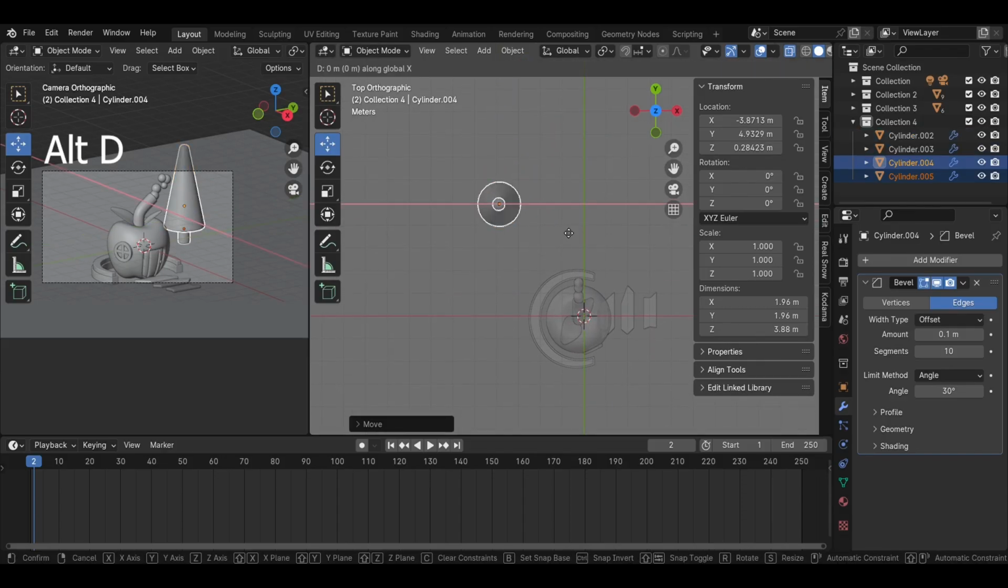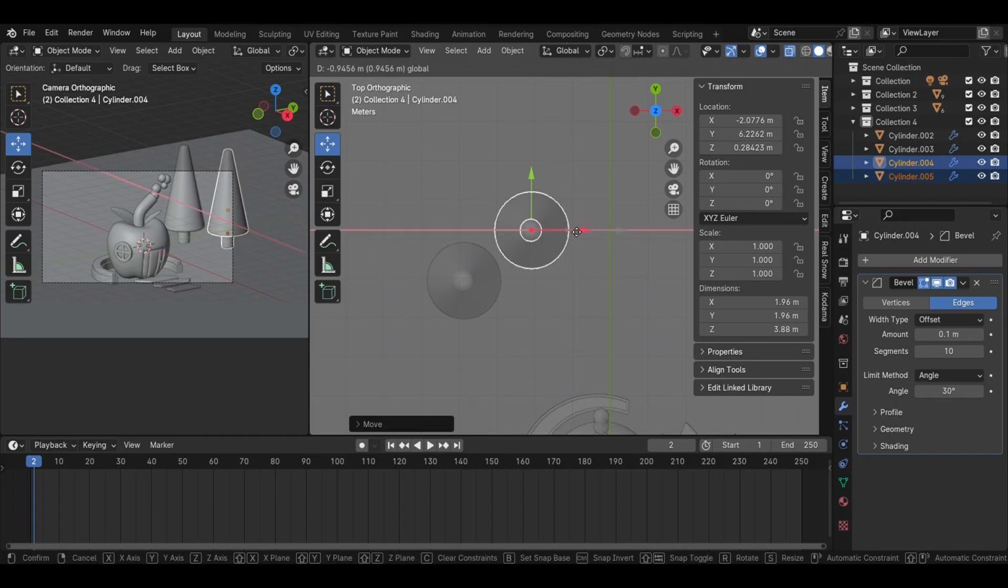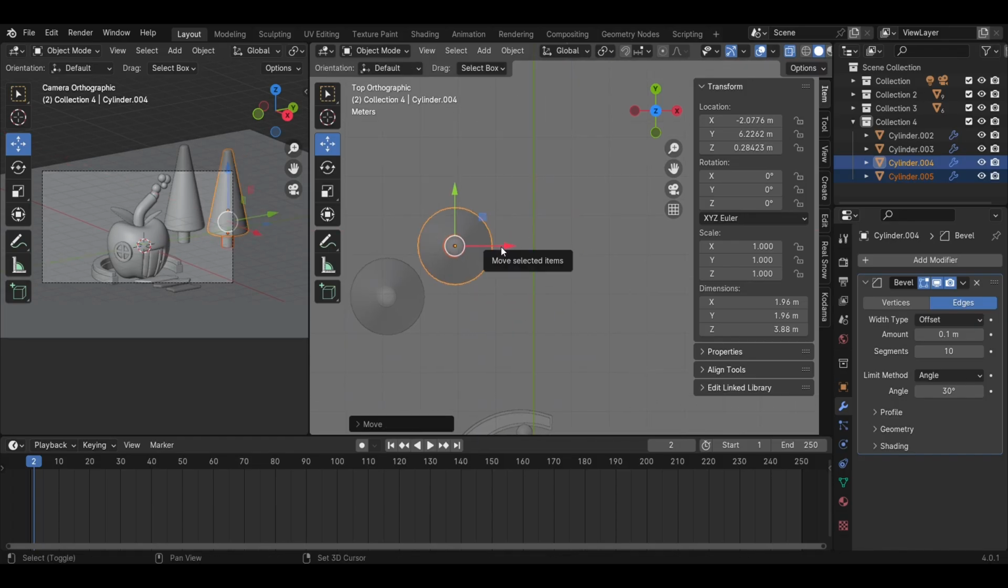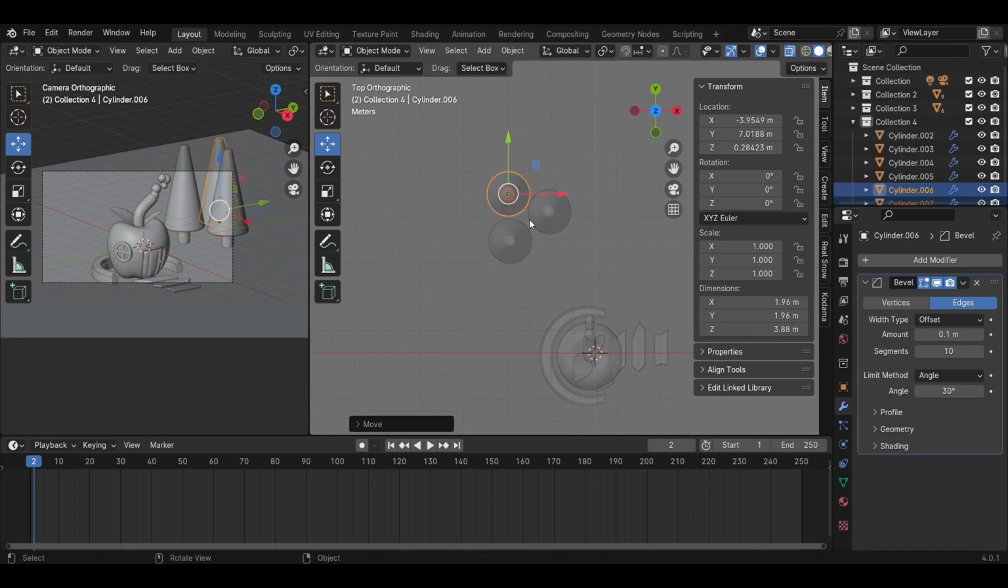Press Alt D to copy the models. Using this shortcut key will make the copied models adopt the original. And of course, if materials are added, they will be added to the originals as well. This saves a lot of time when adding a lot of materials.